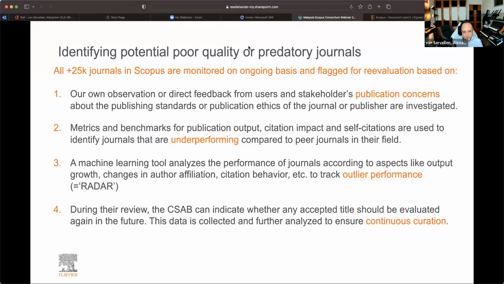The last one is called continuous curation. This is for new journals that were just accepted into Scopus. Some of them are told you're accepted, but in 2 years, we're going to reevaluate you because we believe you need to work on a couple of things. Maybe you need to improve your citation impact, stuff like that.